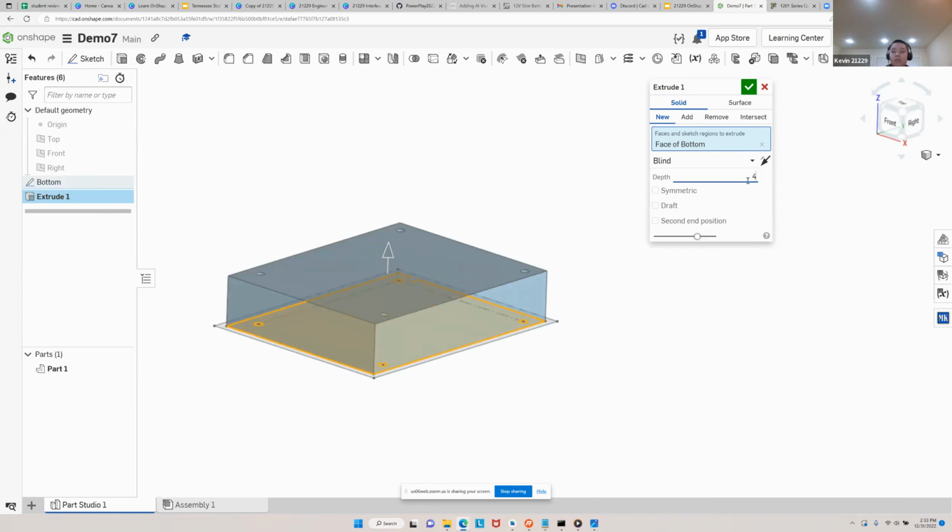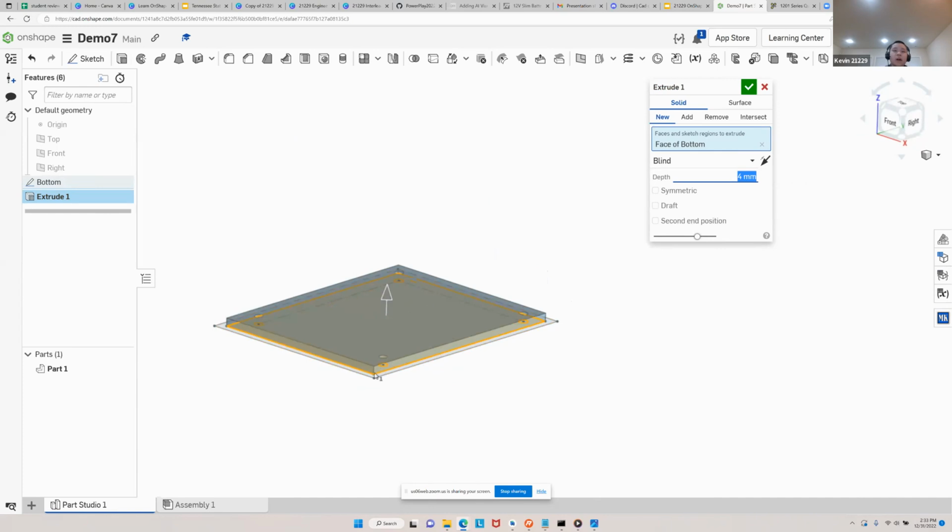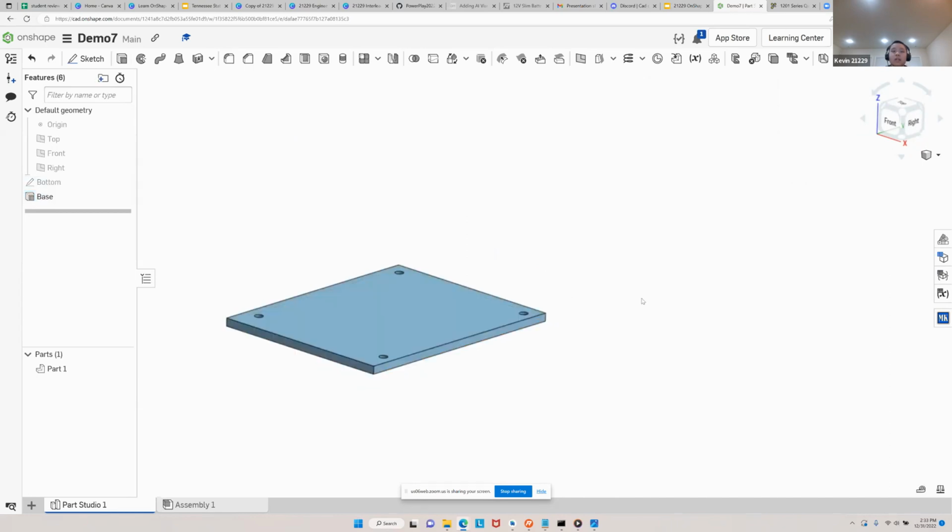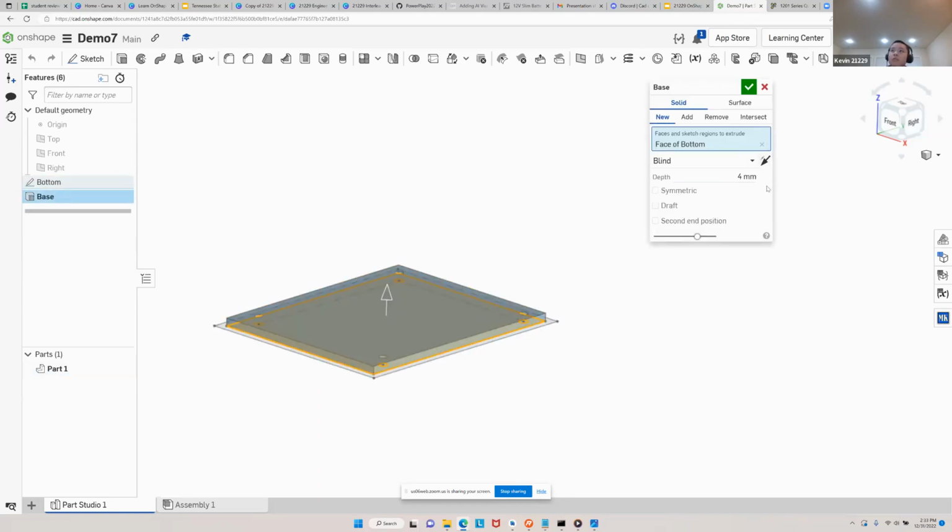I can change the depth to 4 millimeters since I don't need the base of the battery box to be so high. I can rename this extrude to base. And then I can press the green check mark. Does anyone have any questions? How thick was it again? I made this 4 millimeters. Does anyone have any other questions before I move on?